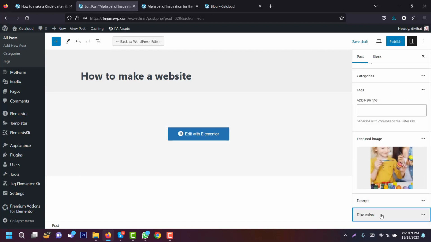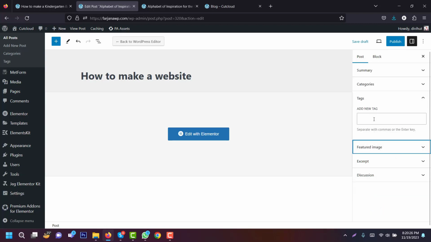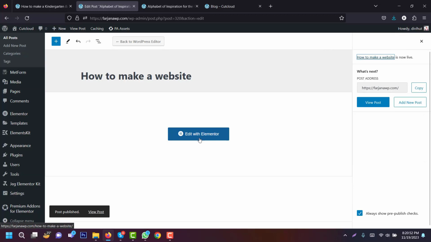And then the discussion. So we can enable or disable the comments, pingbacks and trackbacks. So we can control these options from here. Also, here are options for tags. So we can add different keywords for a specific blog post. For example, I'm typing men's shoes. So different kinds of specific tags we can add with our blog post. This will help to rank your website and is helpful for SEO. Alright, for now, going to publish again. And now going to edit with Elementor.